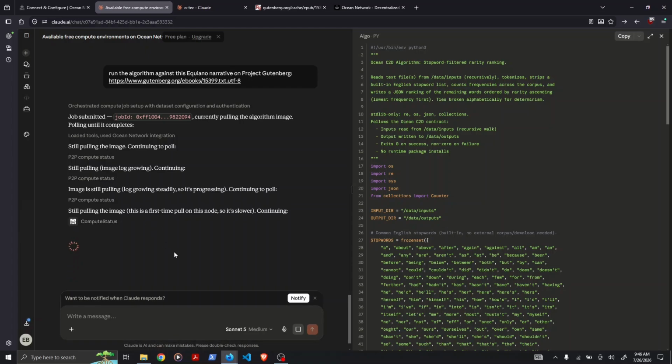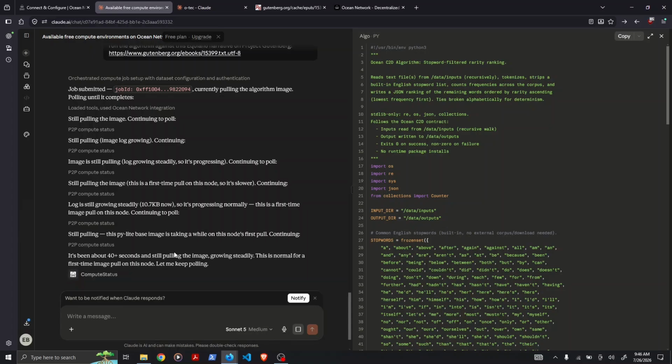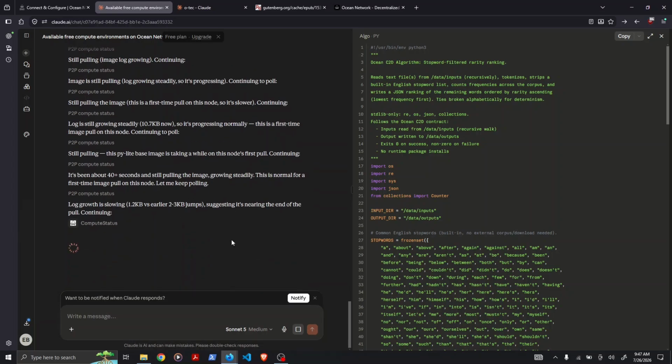So from this node, log is still growing steadily, so now we can actually watch the status update in real time. It's pulling the image and setting things up and running the algorithm. So for now, it's still pulling the image. And it's giving us feedback, which is what I find very interesting and nice. It's giving us feedback that this is normal, and you don't really get this with VS Code.